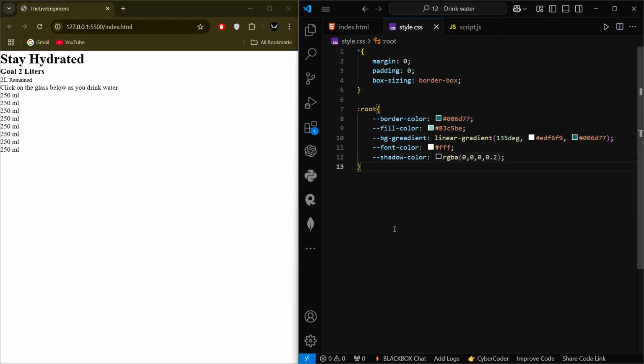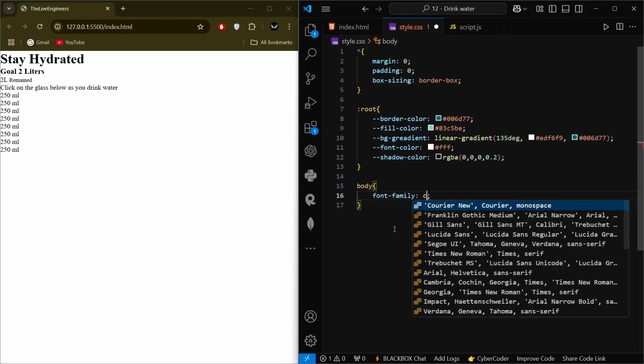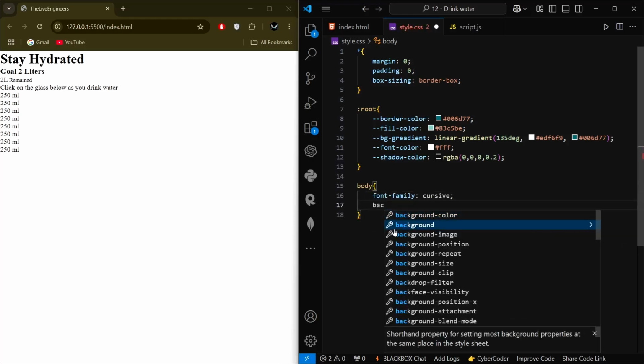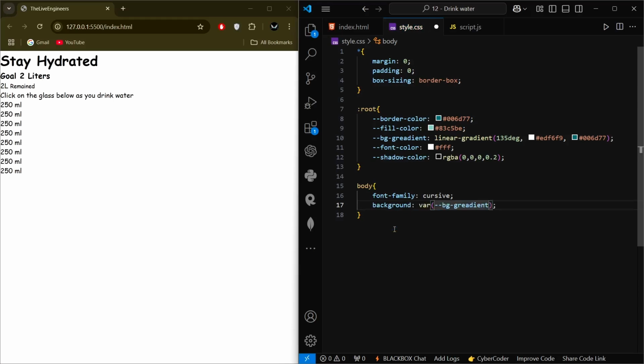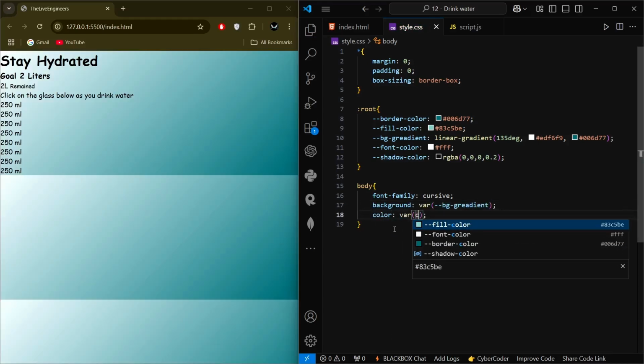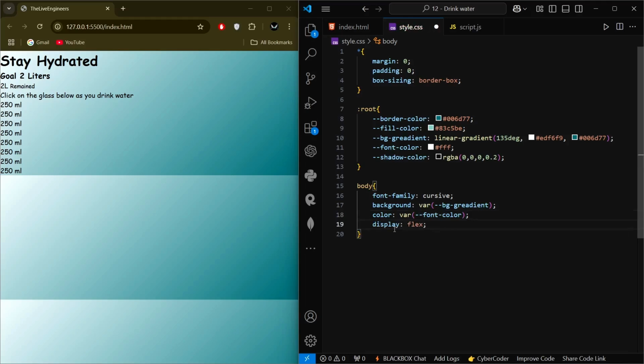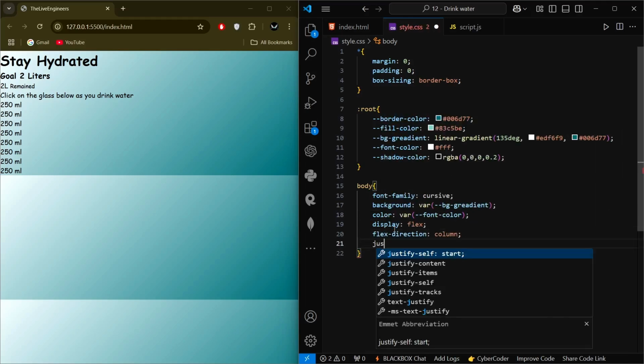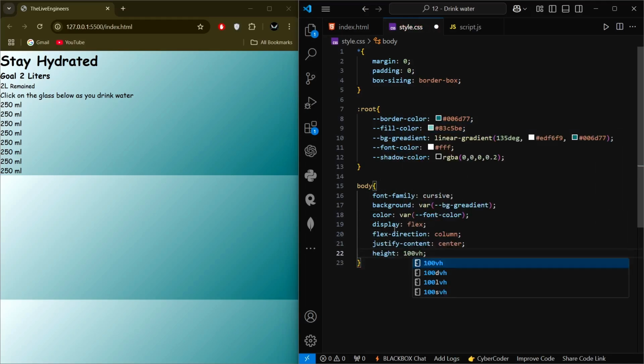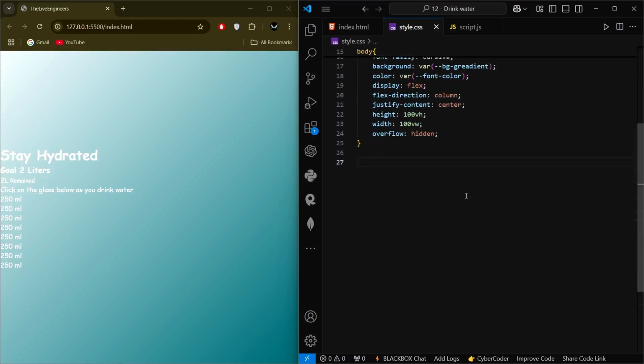Then we will begin with the styling of body. We will give font family of cursive, you can give any other as well, background of that variable which we have created, basic gradient, color of font color, display of flex and flex direction of column, justify content center, height of 100vh, width of 100vw or 100% you can give, and overflow hidden. So the content is in center.